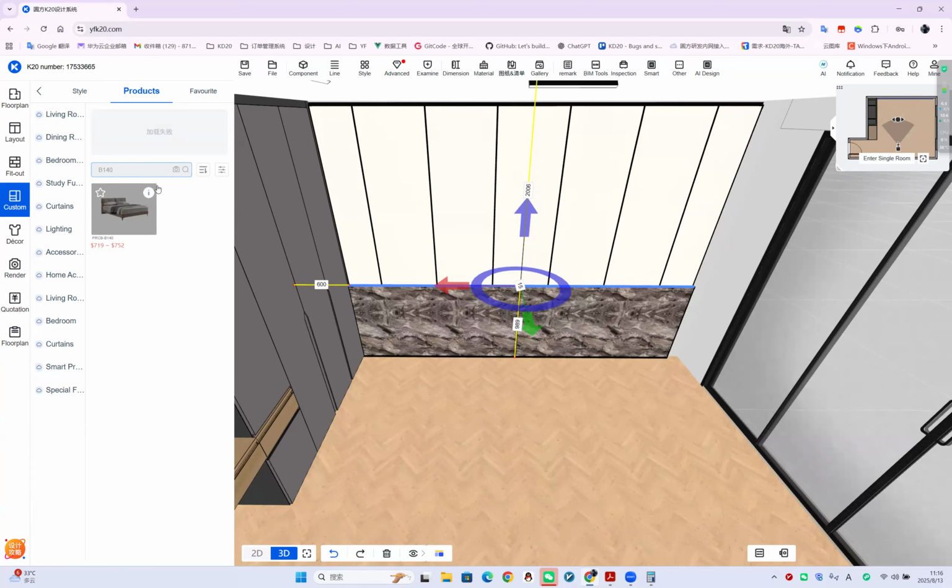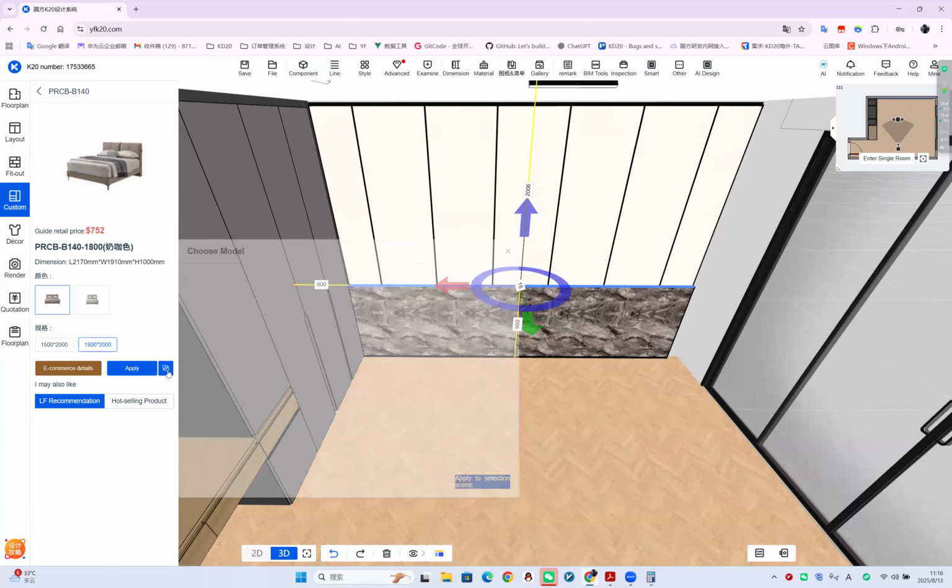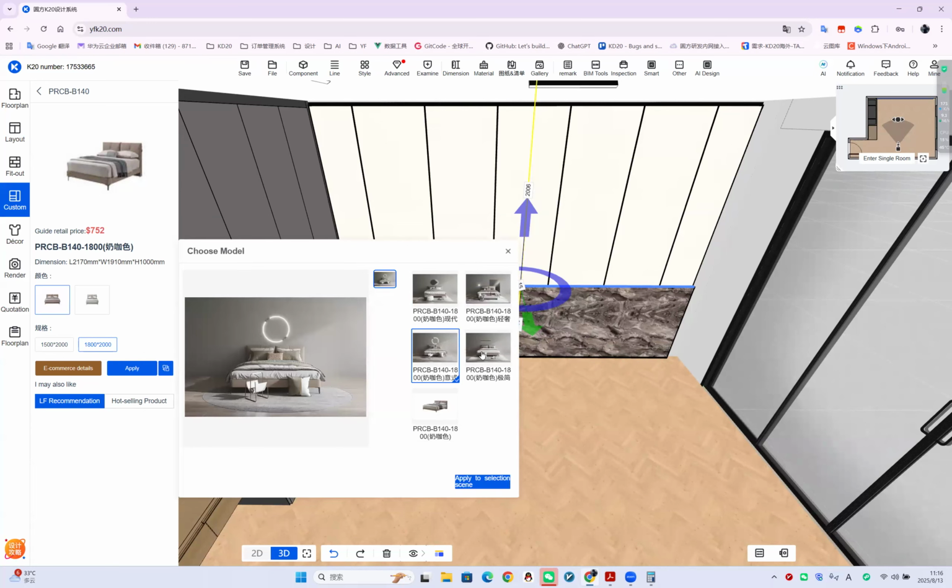Okay, we use this bed, and then we left click. Left click. We can see there are two colors in here, and the size. Okay, and then we can see this icon beside the apply icon. We can see there are the decor. The decor is matched by our project manager.